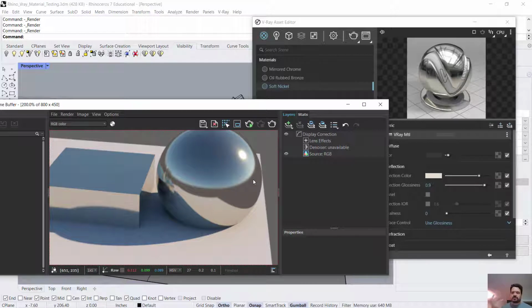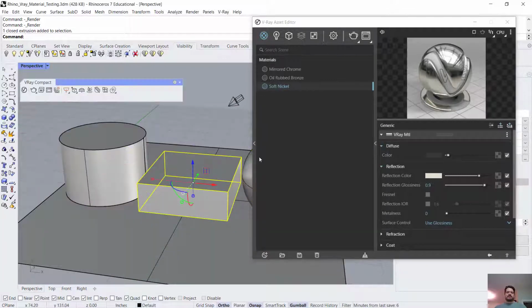So a nickel has warmth to it. It has softness to it. I think if I had a model that was more detailed and more specific, maybe a fixture or some articulated model, it would show up a little bit more clearly.